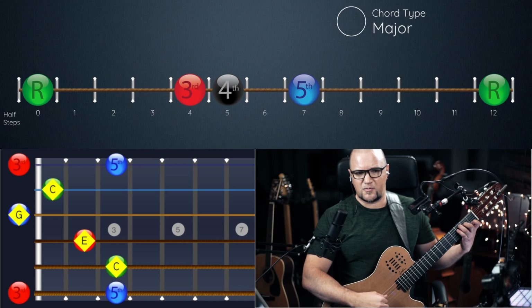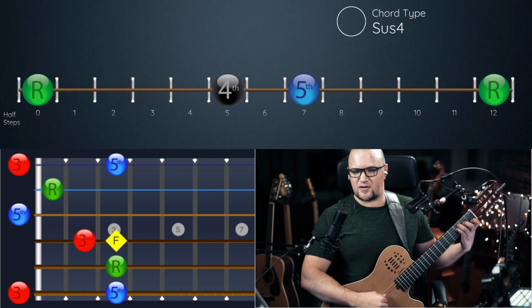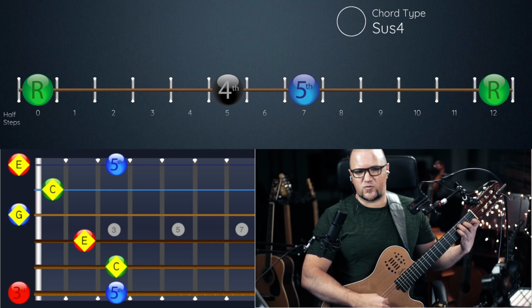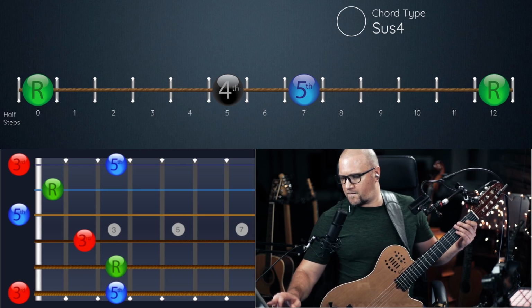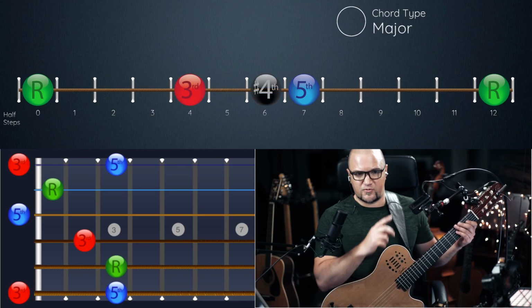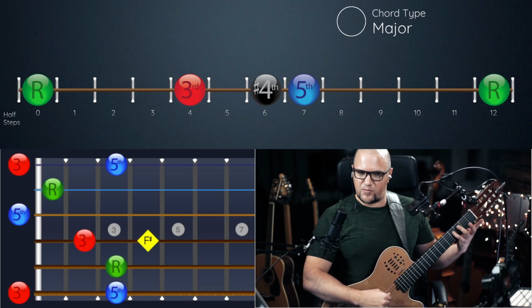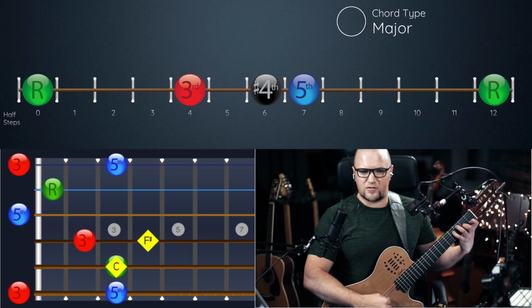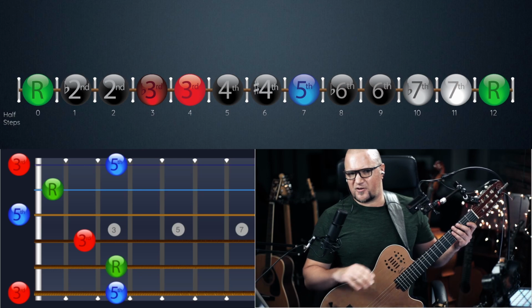So here I go. Now I'm going to play a sus4 chord by not playing the third, playing the fourth instead. Sus4. Just back to normal. So if I know where my third is, it's real easy to find the fourth. Back to major. Let's say I wanted to put the sharp 4 in, right? I know it would be 2 frets above the third. So if I play this chord now, there's a sharp 4. Nice sound. So let's take a look at everything here.